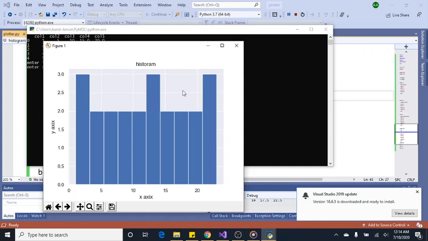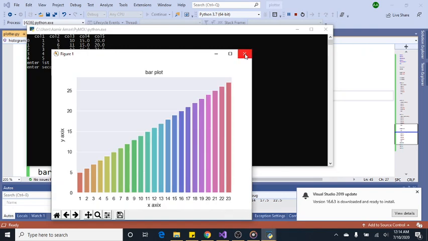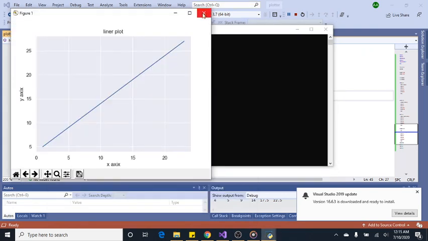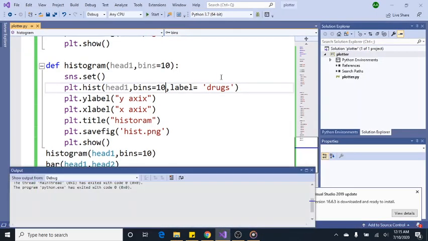Yes, there it is. Like the histogram first, there we have specified 10 bins for the histogram, so you can count it: 4, 5, 6, 7, 8, 9, 10. So here you have 10 bins in your histogram, and then your bar plot, and then your linear plot, and then your scatter plot. So we have these 4 types of plots here.